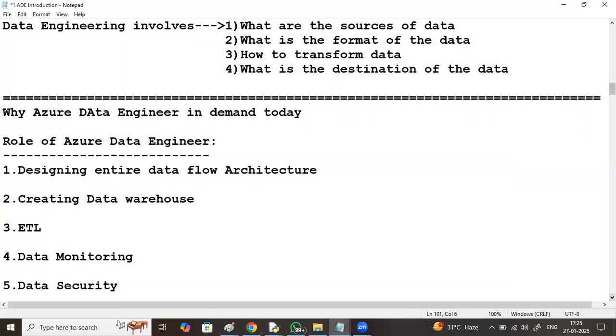Data security is also a major responsibility of the data engineer. They need to secure each step of the process, without any data leaks or data exposures.